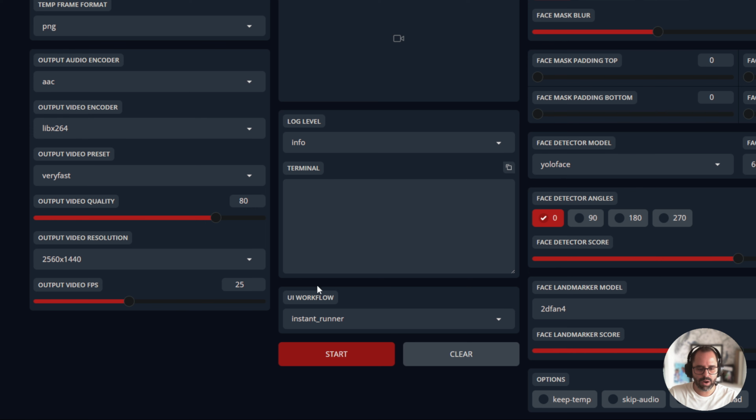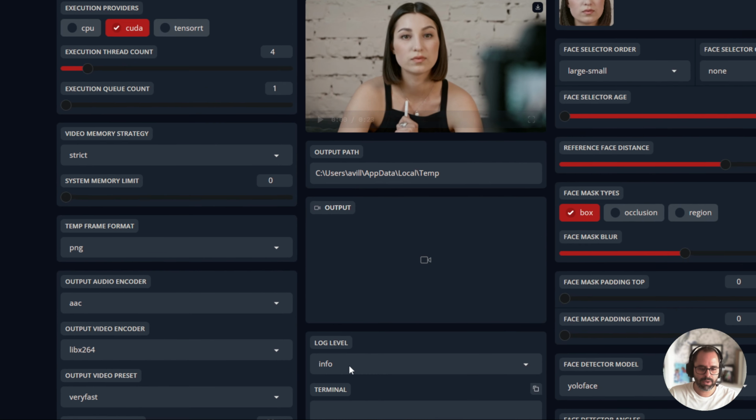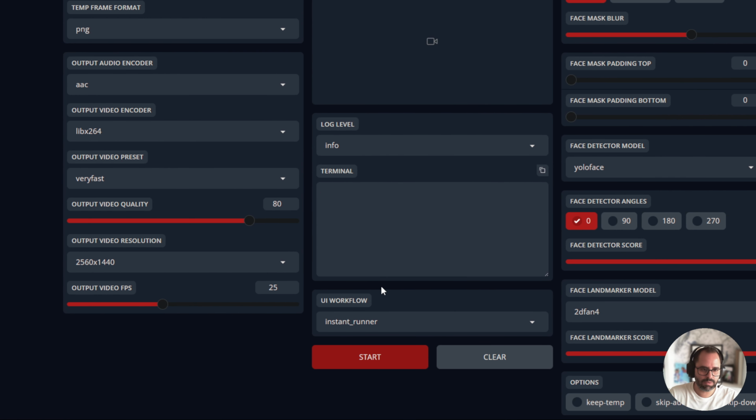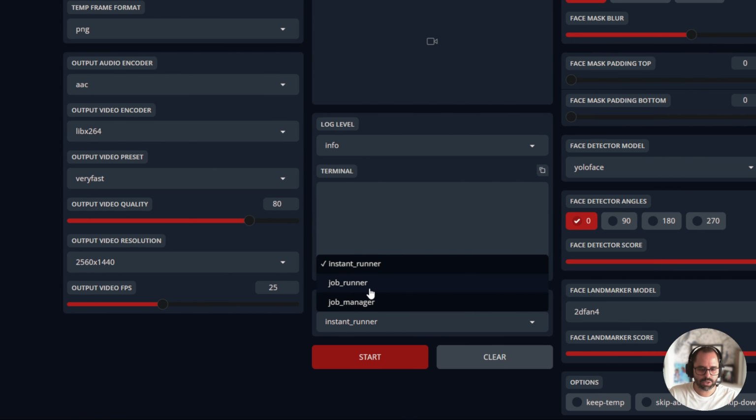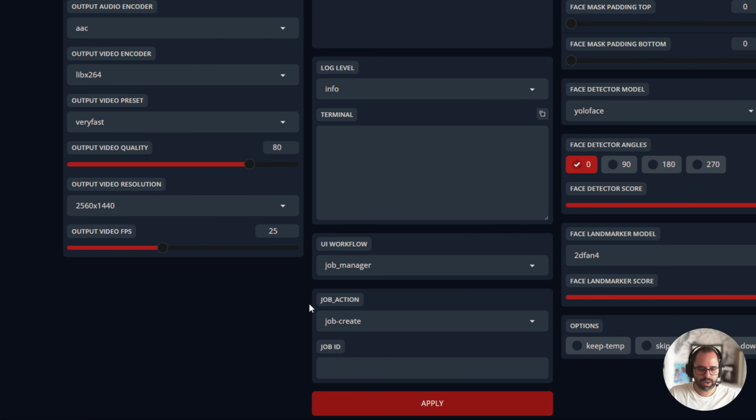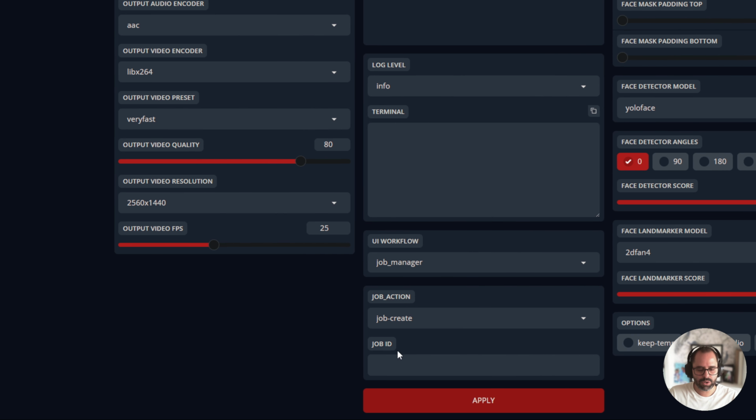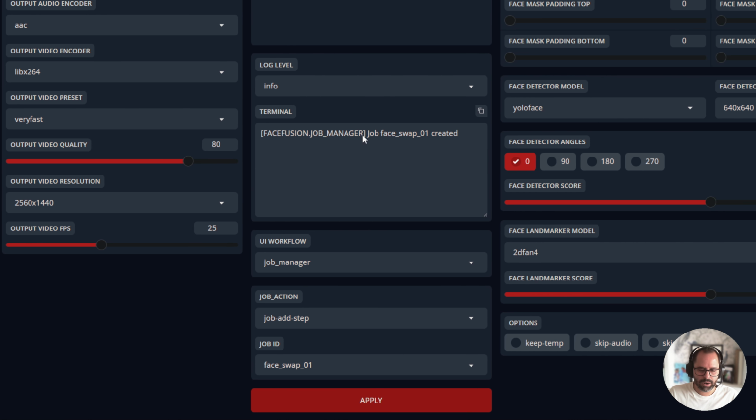So if you go here at the bottom where it says UI workflow, it's set to instant runner, which means that you have the start button, and anything you have set up at the top, you can just click start and it'll cook, right? So it's very straightforward. However, you can just switch this to job manager, right? And you'll get a default action here, which is job create. So let's go ahead and call this face swap 01. If you click apply, you'll get a result here in the terminal saying that the job was now created.